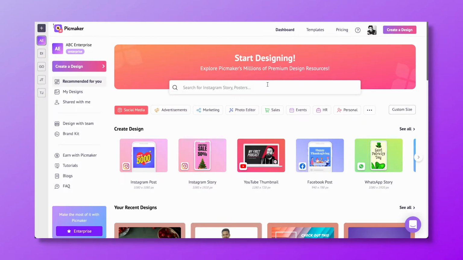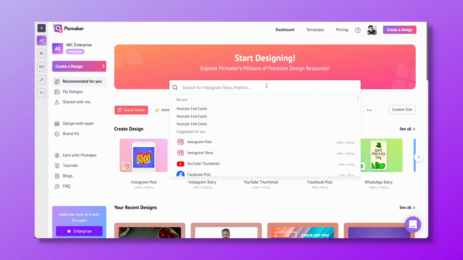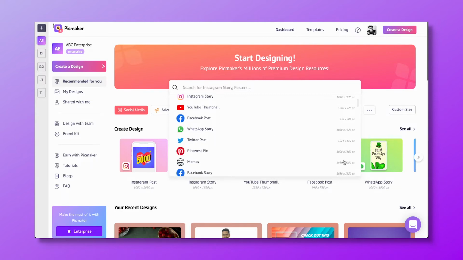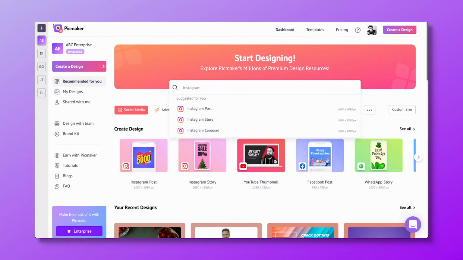You can also start creating a design using the search bar. As you can see, the post and story dimensions are mentioned by the side of the respective platforms. Type to find your desired platform.